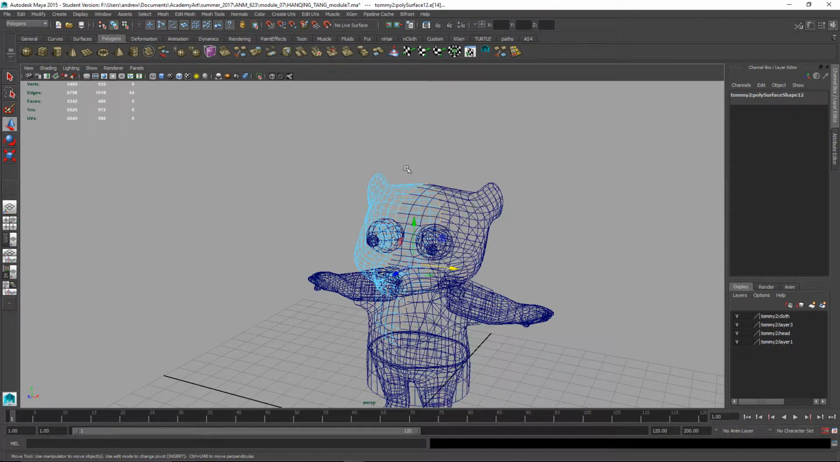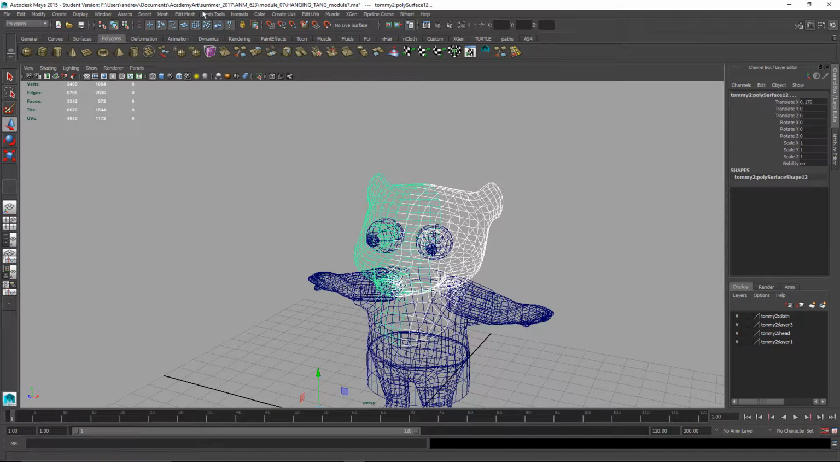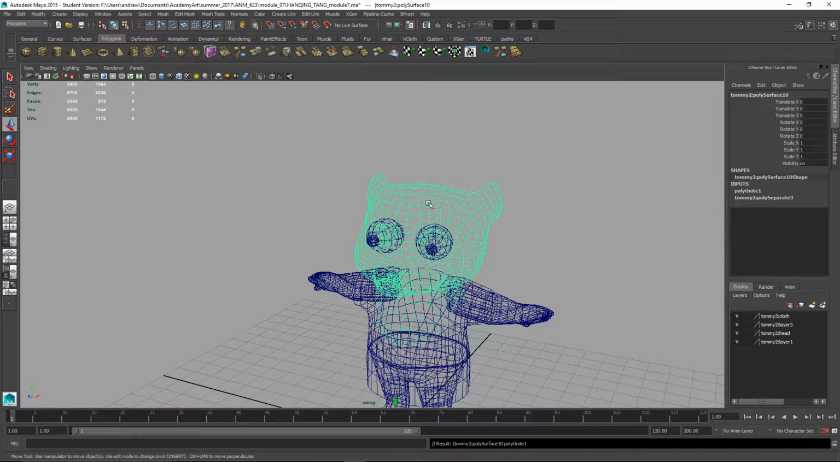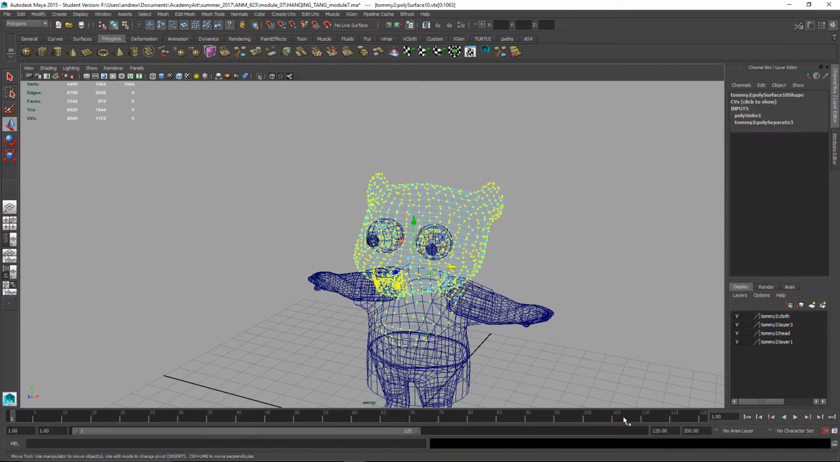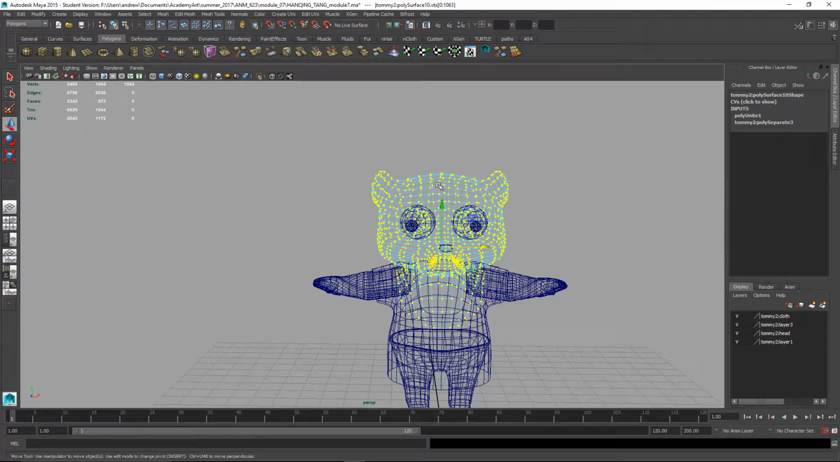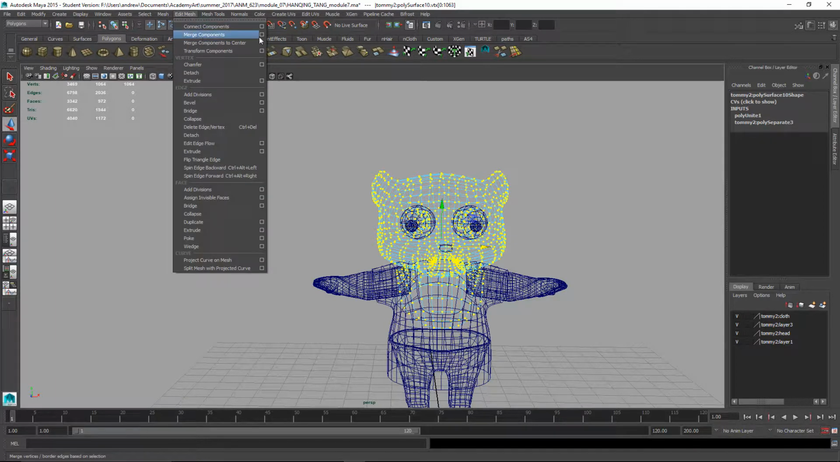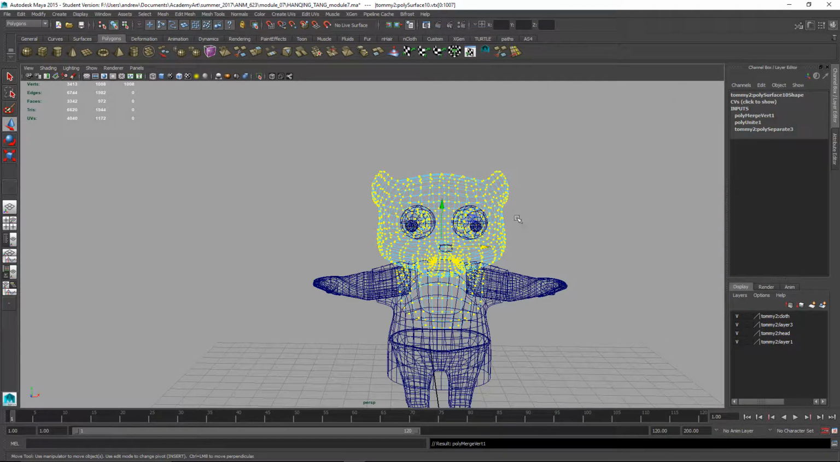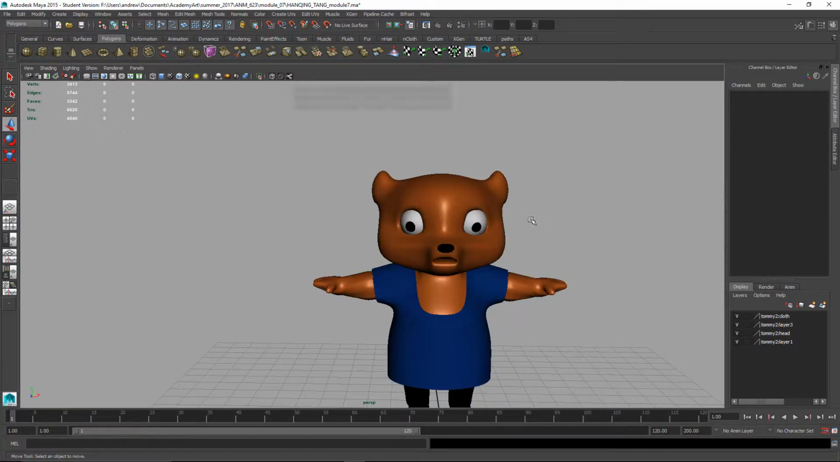Now that I've done that, I'll select these two objects. Whoops, object mode, mesh, combine, and then I need to merge the vertices. Theoretically I just need to select along the center line, but with the default setting it's only going to merge vertices that are right on top of each other, so I can just go to Edit Mesh, Merge Components, and in the options, as long as this is set to 0.01, it'll only merge the two that are right on top of each other, and so I can merge. And now we can see this is a seamless head.